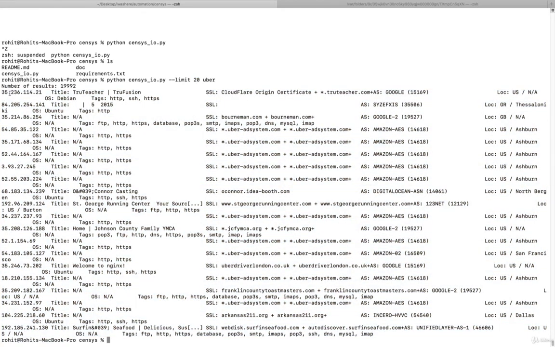Now let us see the results and understand how we have got the results. So the first thing is the IP address. The second is the title. We also have the operating system. We have the tags, HTTP, SSH, HTTPS, whatever protocols are running over there. And the main thing is the SSL certificate, which is matching the keyword that we have searched for, which is Uber. As you can see over here, these all SSL certificates are matching Uber ADS system, Uber ADS system.